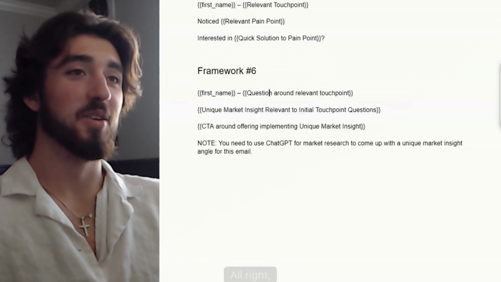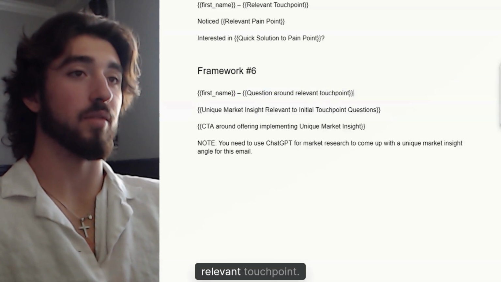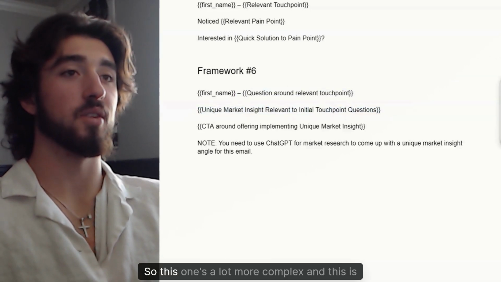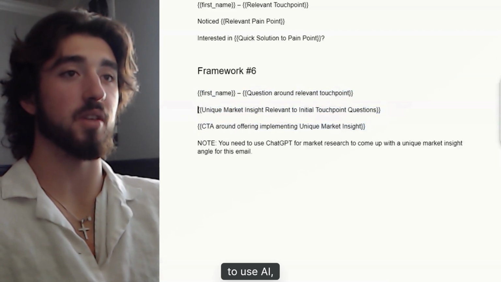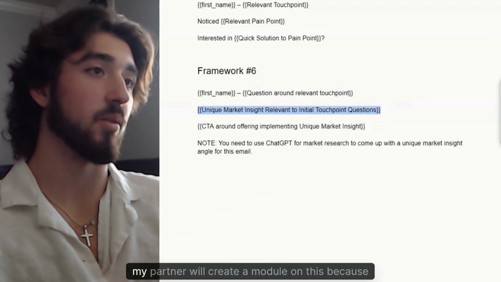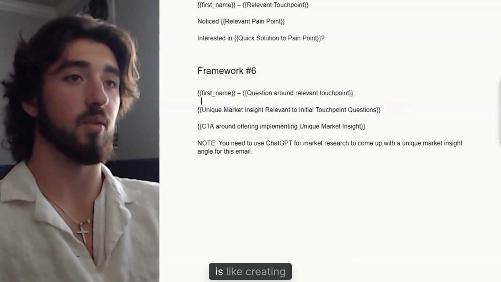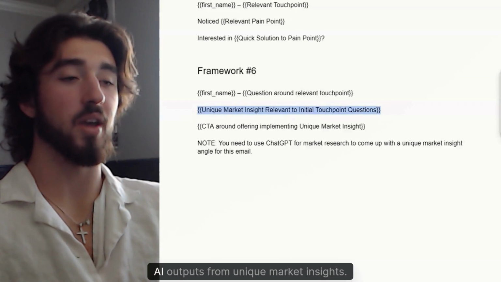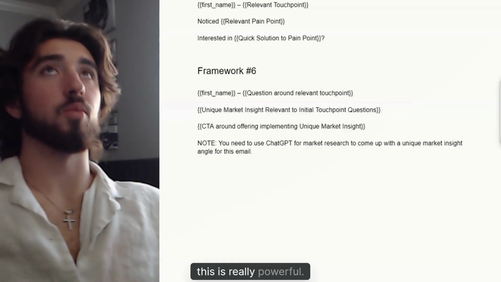All right, framework 6. First name, question around relevant touch point. Oh, this one. This one's a lot more complex, and you're probably going to need to use AI, ChatGPT, for this. My partner will create a module on this because he's specialized in creating AI outputs from unique market insights. This is really powerful.